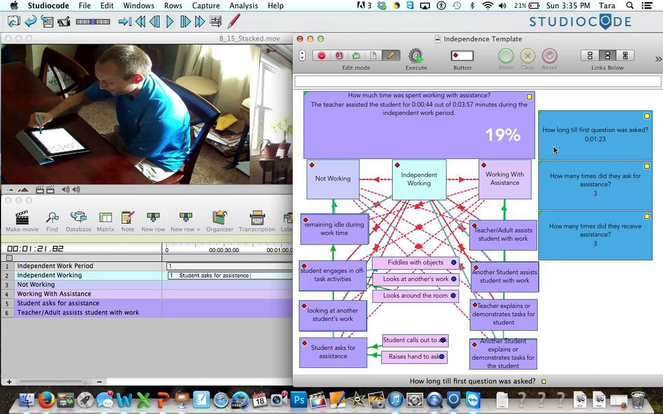Over here, this is also a duration question. How long until the first question was asked? It was 1 minute and 23 seconds in. We want to see how quickly the student can get to work. Are they asking for help immediately, or are they attempting to work on their own? That says a lot about independence.